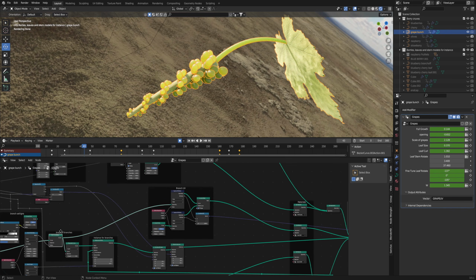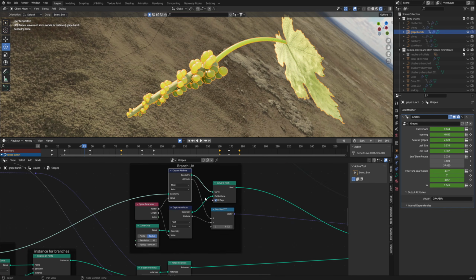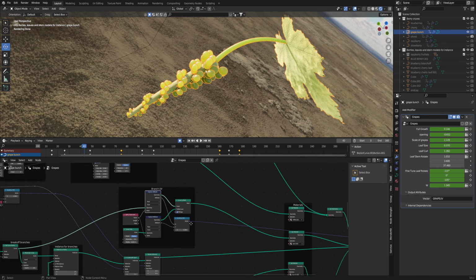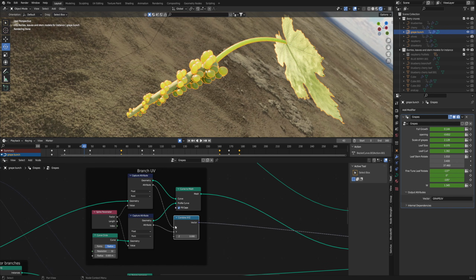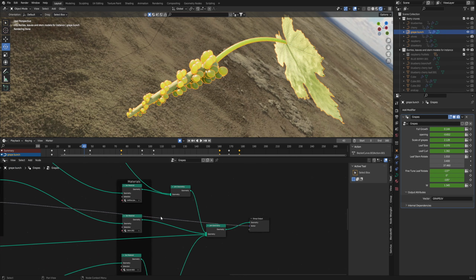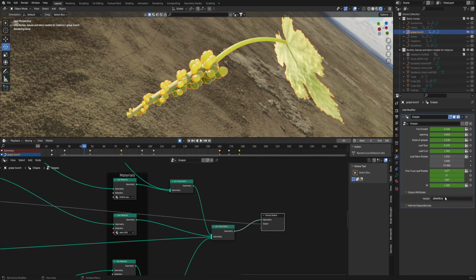So if you plug this set curve radius into the capture attribute here, and then this vector that comes out here, the X and the Y, if you just plug that into the group output over here and give it a UV name. So I just named it grape UV over here.